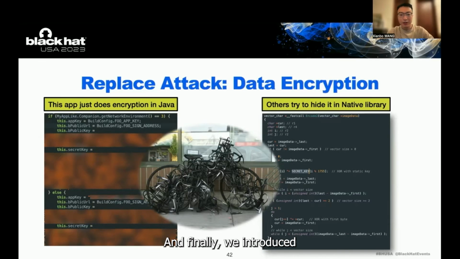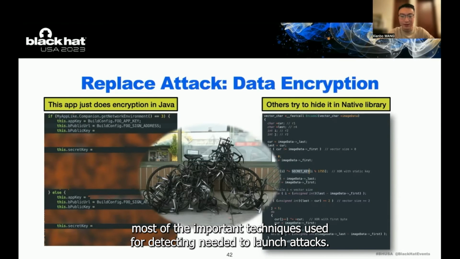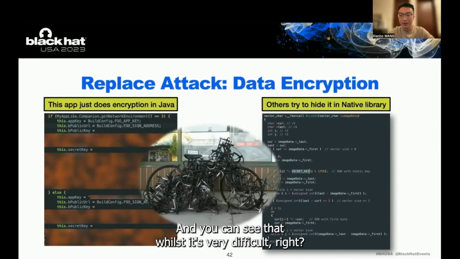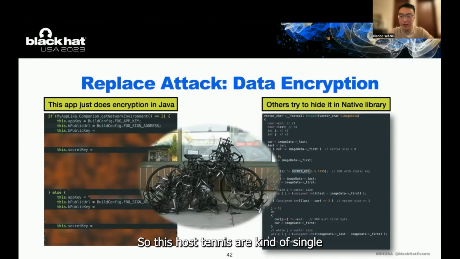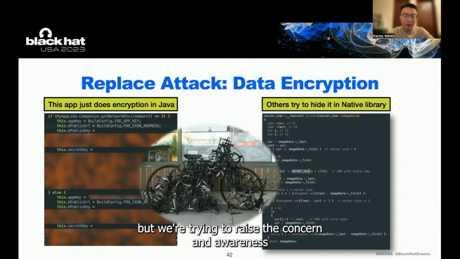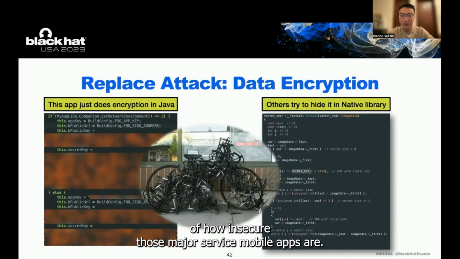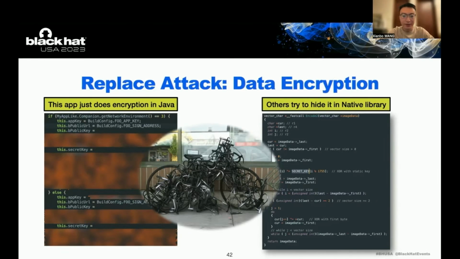And by now, we have introduced most of the important techniques needed by the attacker to launch the attack. And you can see that nothing is very difficult, right? So this whole attack is very simple. We're not trying to teach you how to do an actual attack, but we're trying to raise concern and awareness of how insecure those face recognition service mobile apps are. Now, I will pass it back to our on-site speaker to give you a conclusion.